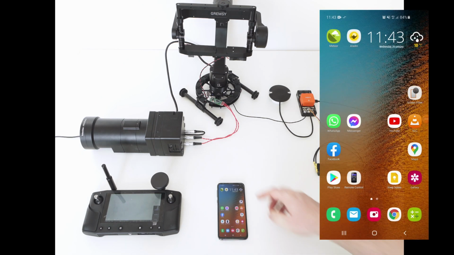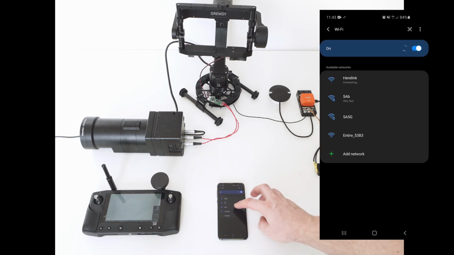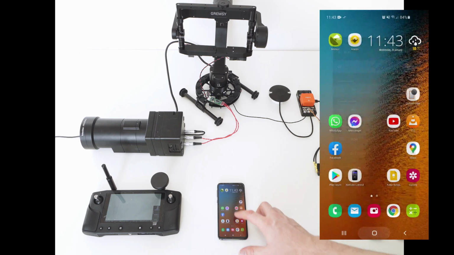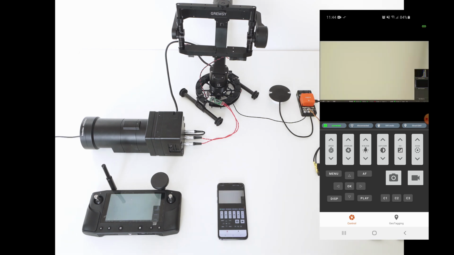Let's connect the phone to the Herelink Wi-Fi hotspot. Now launch our new Android application. Application provides live view and also full camera control. We can directly control camera ISO.